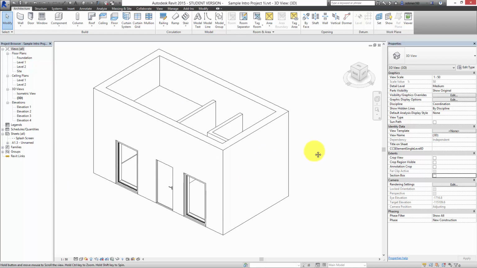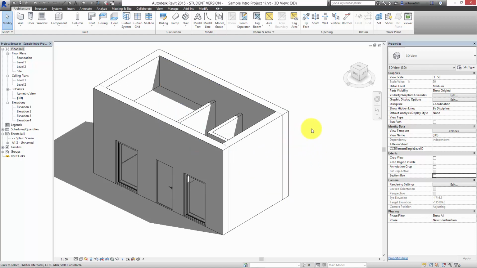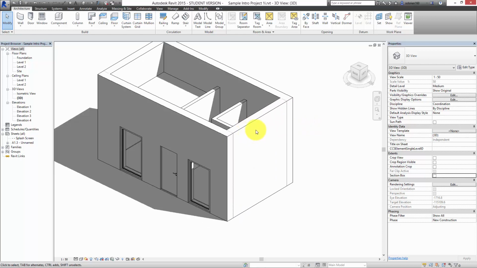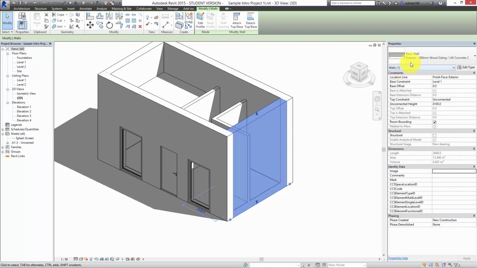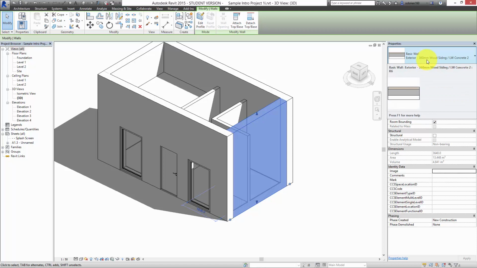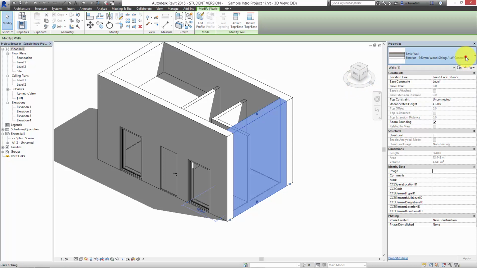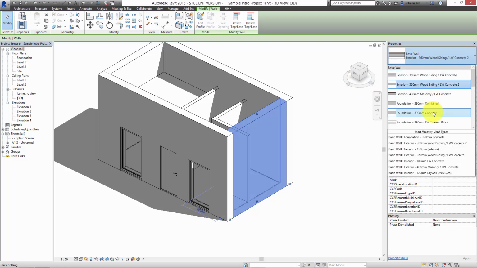So what I'm going to do first of all is change the materials of this building on the external wall. If I select the wall here, I can see that it's actually set up as a basic wall, exterior 360 wood siding. So somebody has set this up. So I'm just going to go back and change this to a standard, whoops, that's not what I want.